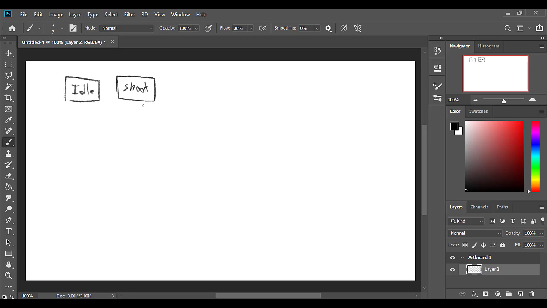All right, so we have an idle, we have a shoot state, but remember I wanted maybe two different shoot states, so let's go with that. What if I want two different shoot states? Shoot 1 and shoot 2. So this is shoot 1. We'll make another state, and this will be shoot 2.